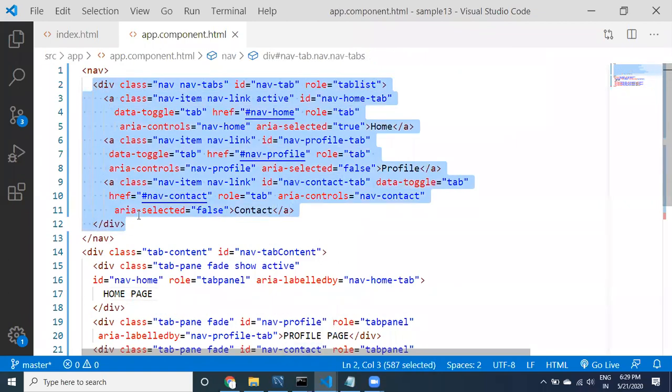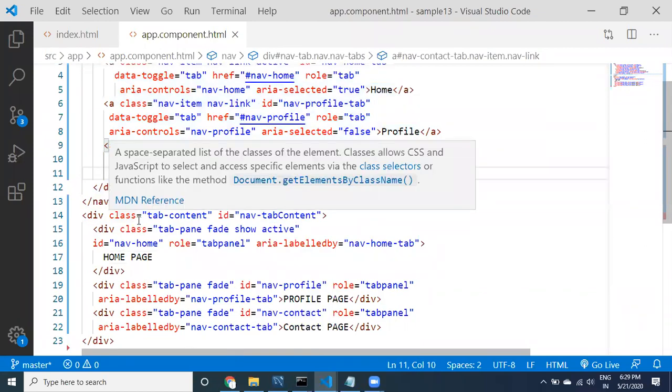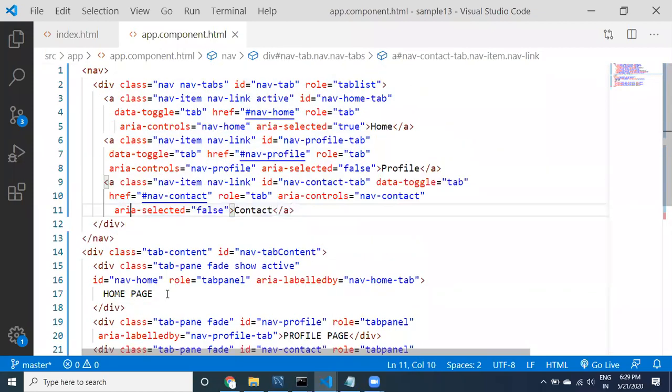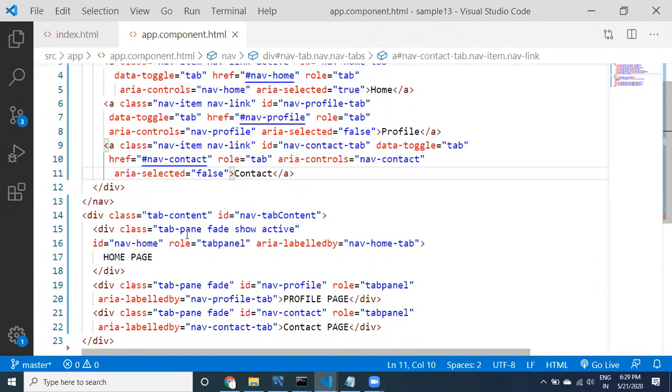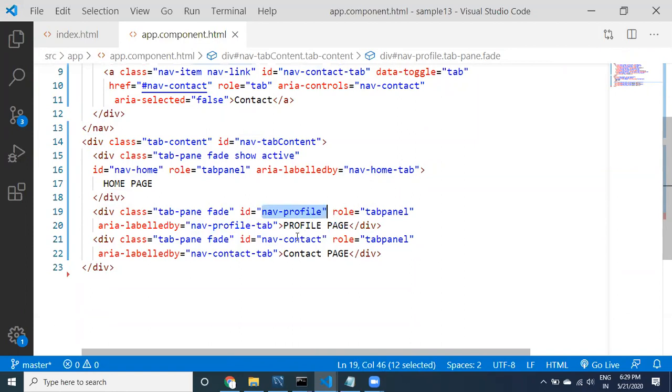But if you take this div part, how is it getting displayed? We are not using any navigation. Let us look at what's happening here. If you observe carefully, what is the class? What is the ID? Nav home, right? The second div ID is nav profile. The third div is nav contact. So nav home is one div, nav profile, nav contact.